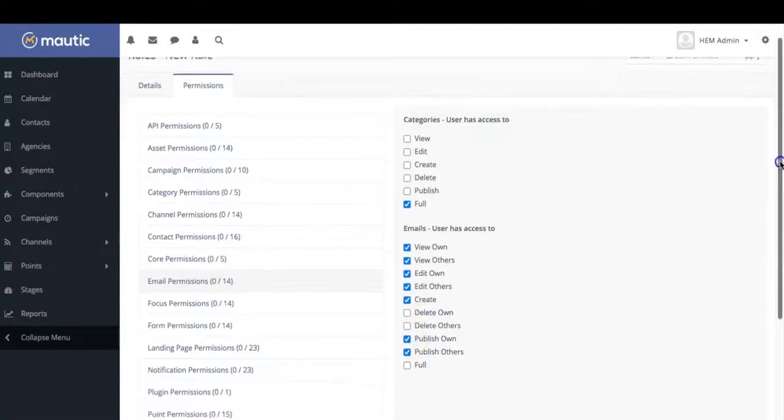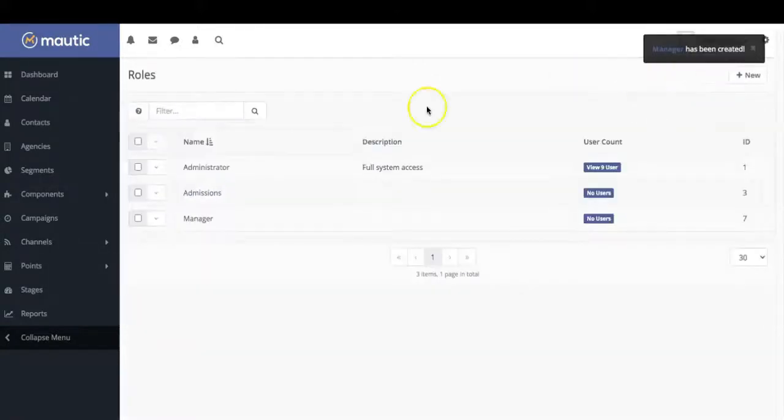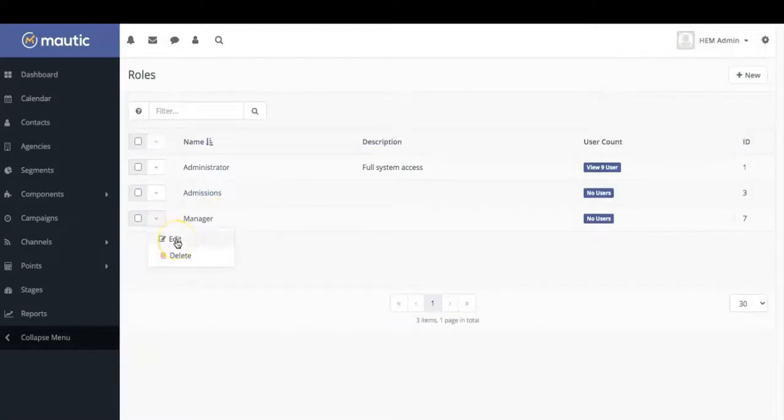When you're done setting these permissions, all you have to do is just save and close and you'll have yourself a new role. You could come back to edit this role or simply delete it.